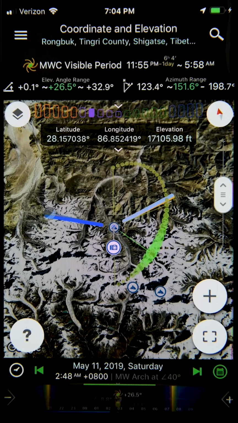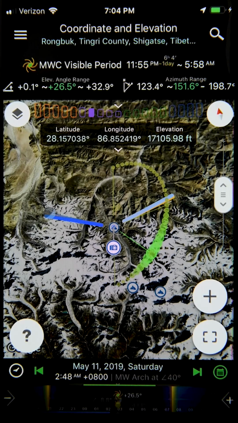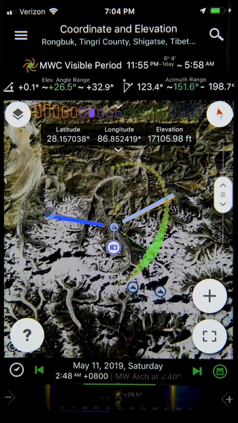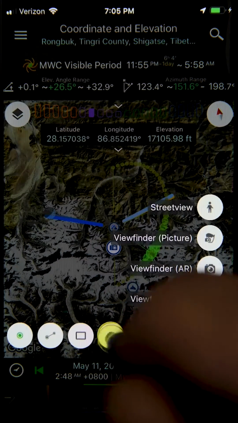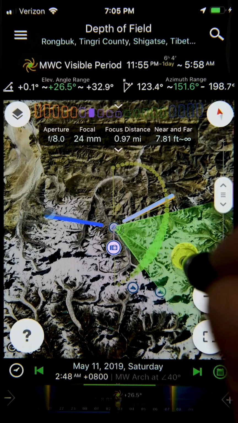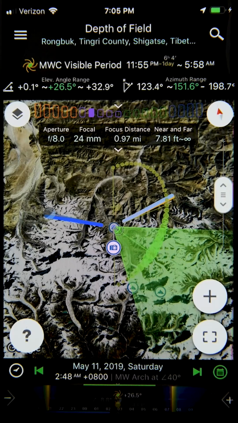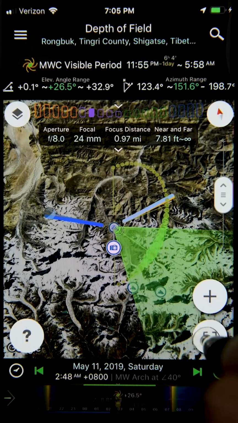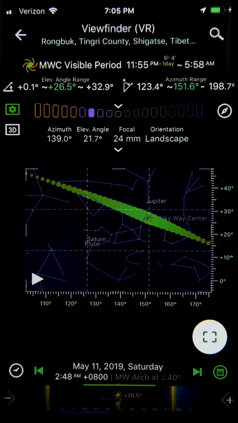We also have the virtual viewfinder feature. And I'd say I spend a vast proportion of my time with Planit using the virtual viewfinder. It's so useful for so many different things. I just love it. So let's point the camera to the Milky Way center by rotating this green line like this. And then we're going to select the VR viewfinder right over here, and boom, here you go.